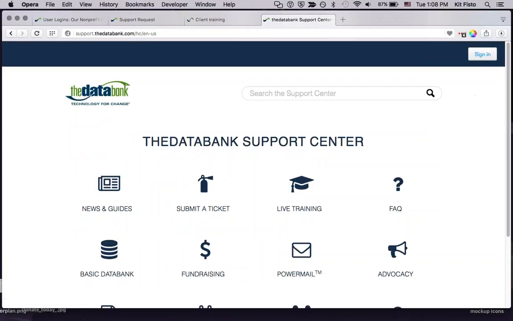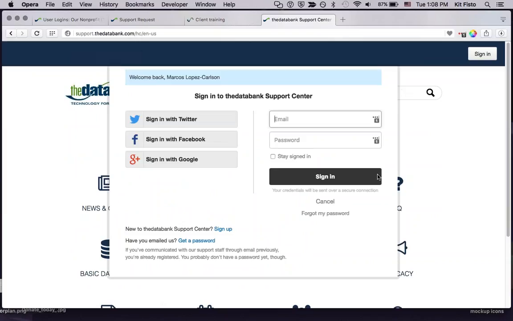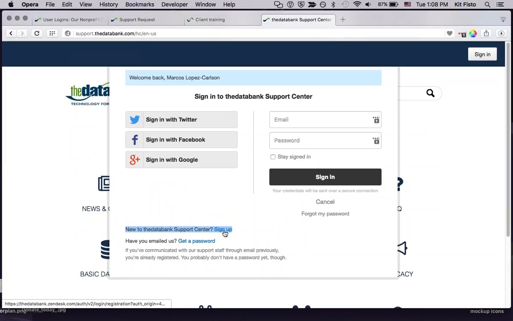The other way is actually on our support center to sign up and just create a new account for the Databank support center. You can sign up down here, or you can sign in with Twitter, Facebook, or Google.